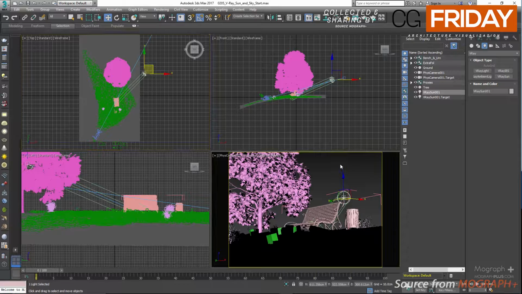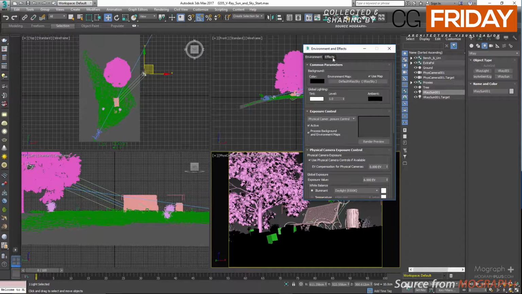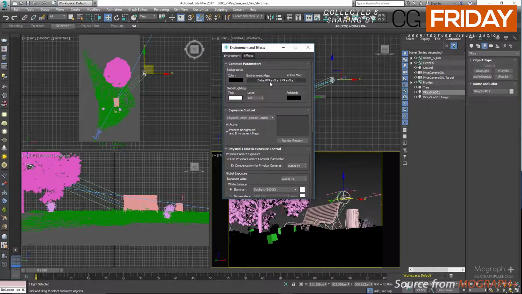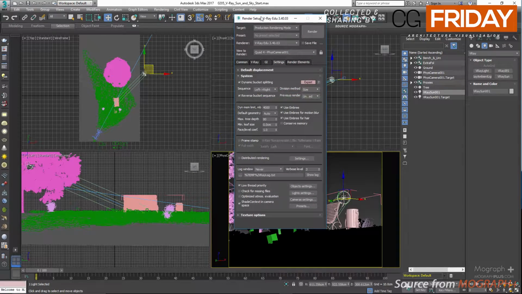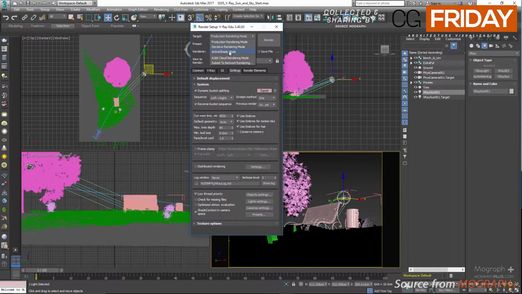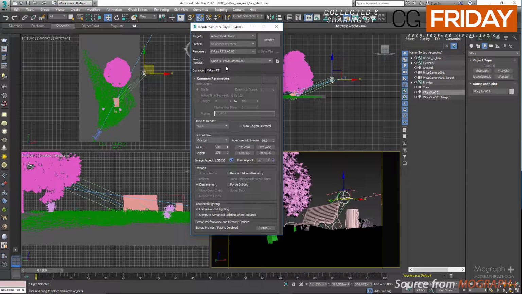If I press 8 and go to my Environment and Effects window, you can see a procedural V-Ray Sky map has been assigned as the environment map, and as we'll see in a few moments, it takes its appearance and colors from how we position the sun in the scene. Make sure the camera view is active and open up the render settings window. Change the target to ActiveShade mode. Lock the view to render and start the render.